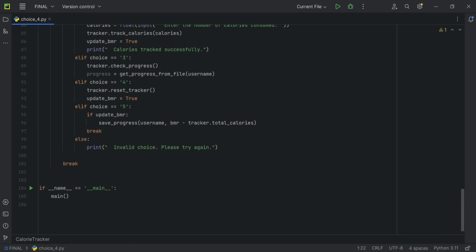In summary, this code allows users to track their calorie consumption, set goals, and check their progress using a command line interface. The progress and goals are stored in files, and the program uses a calorie tracker object to handle the tracking and management of calories.